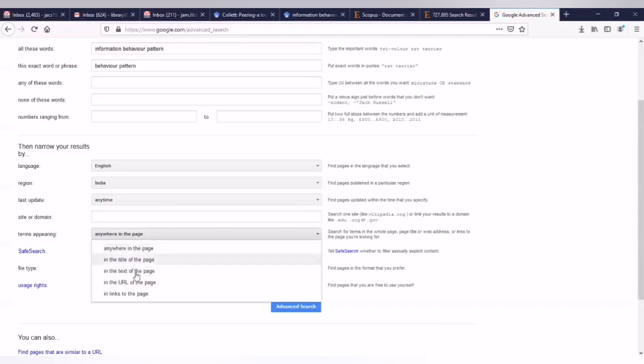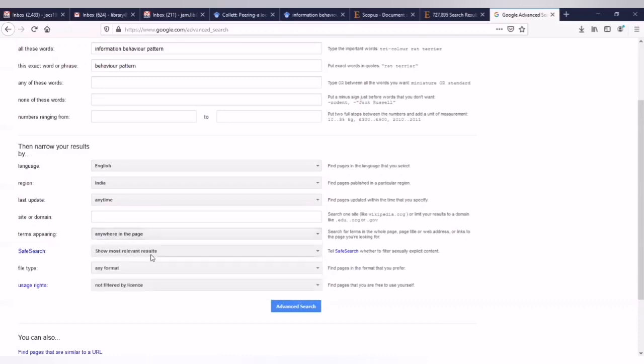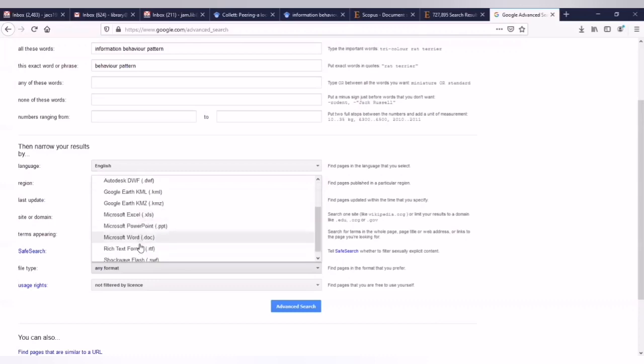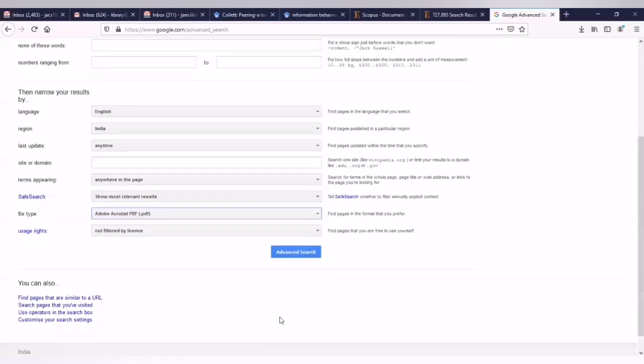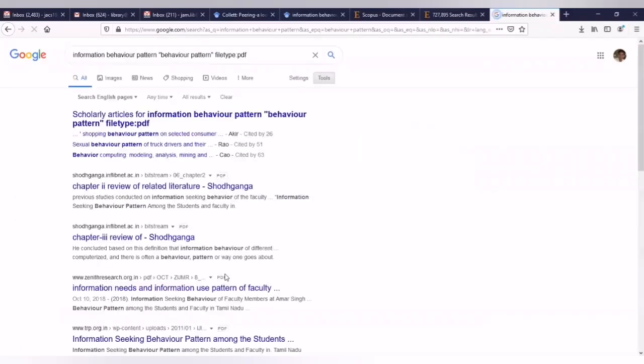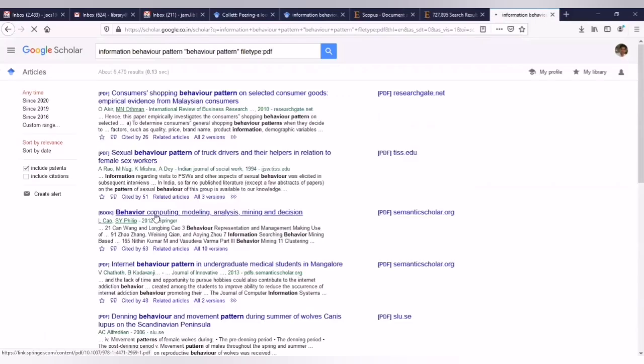And you can furthermore refine this by using the option called anywhere in the page, or anywhere in the title, like that, and it shows relevant results alone, or you can filter explicit results. You can also choose which format you want, PDF or PPT, like that. You can click here and give the advanced search. And if you give the advanced search, here you are able to see all the results appear here anytime, and click on the results.